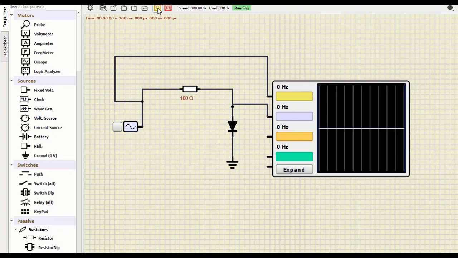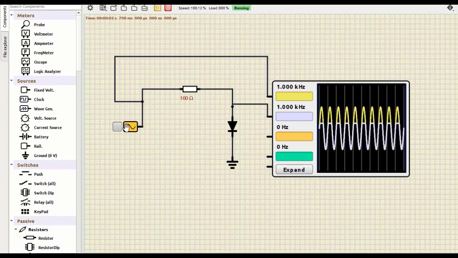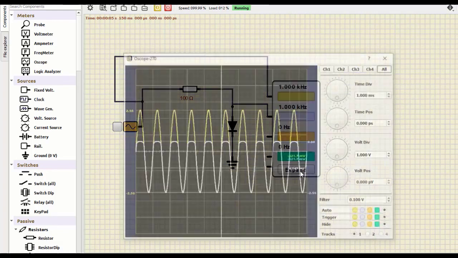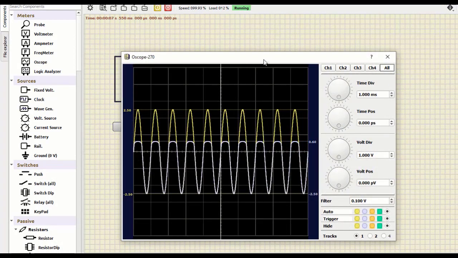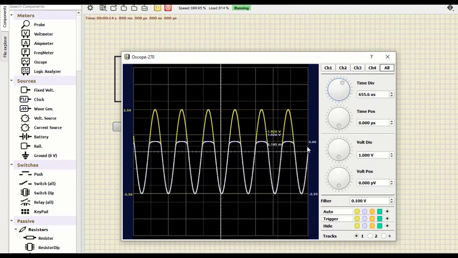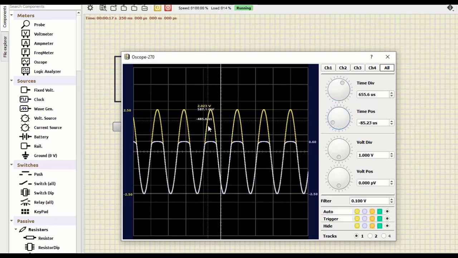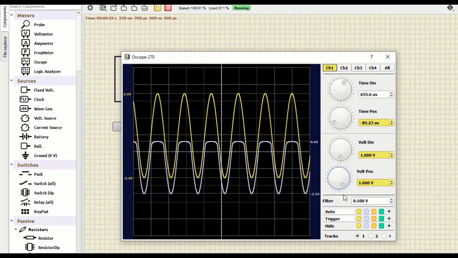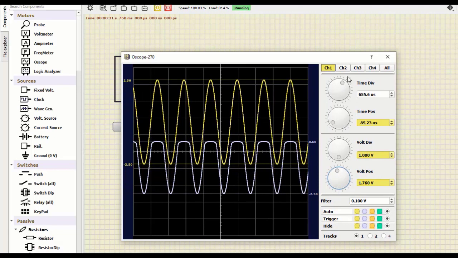Now let us run this simulation. Start the power supply. So this is the output. I'll just expand the view. So this is the expanded view. As we can see, let me adjust the time division. Okay, so this is the clipper. As you can see, the yellow is the input. I'll just shift it up, and this one, channel 2, is our output.